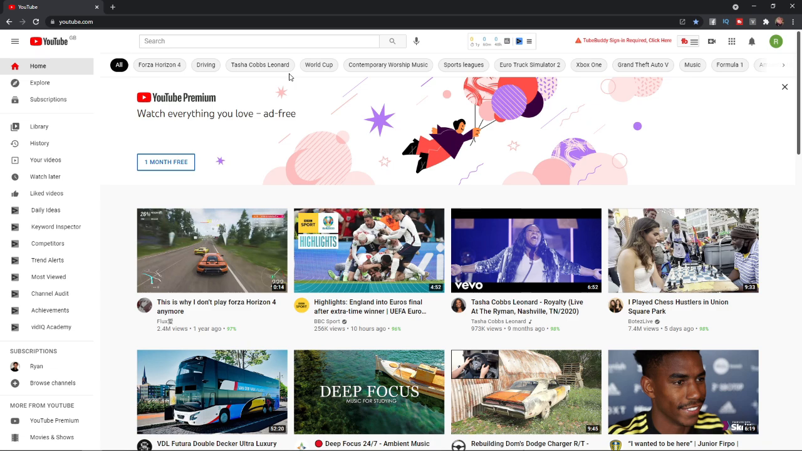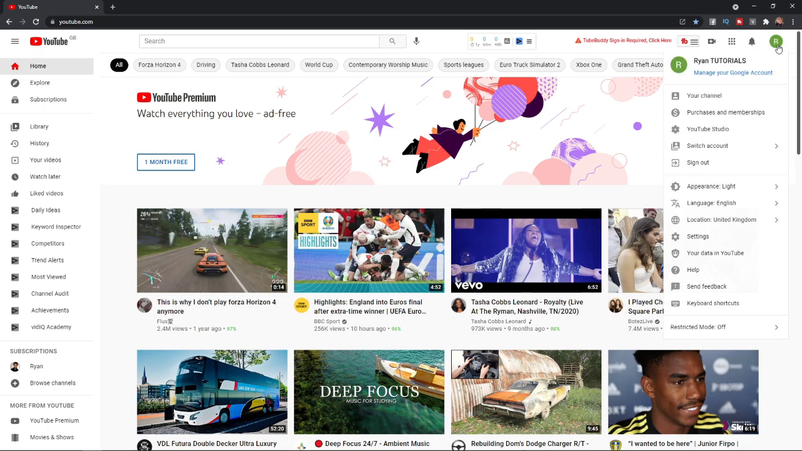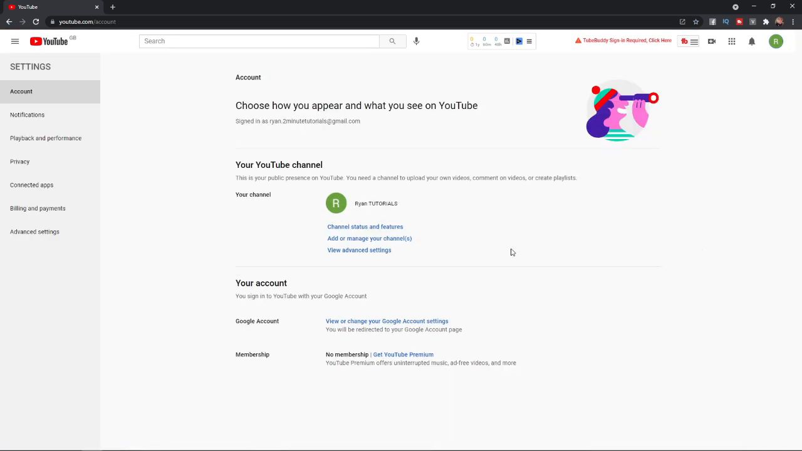Once you have logged in, the first thing you will need to do is head over to the top right hand corner and click on your profile picture. Once you have done that, you will need to select the settings tab. Once you select settings, as you can see, you'll be on this page, and on the left hand sidebar there is an option for connected apps.